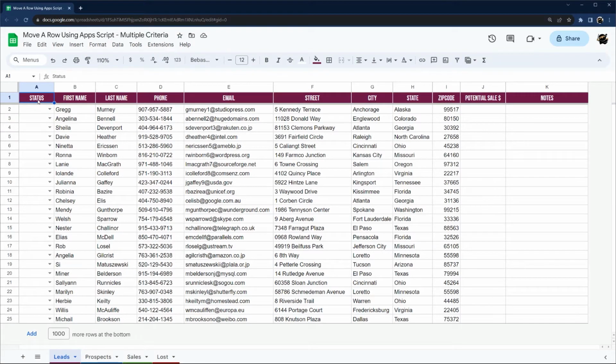Hey there, today I'm recording a follow-up to a video I recorded about moving a row using AppScript from one tab to another based on a status that matches the tab name. Today I'm recording a follow-up that is going to show you how to incorporate multiple checks before that happens.